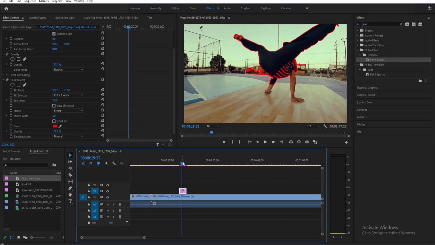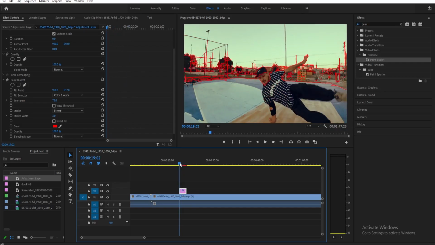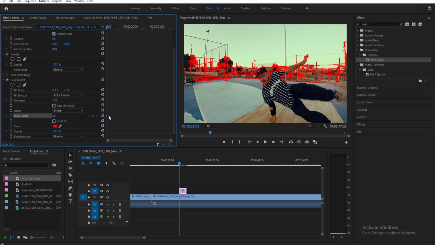Now if we want to make it better, we can add an ease in and ease out. Now in order for us to do that, it's very simple. Firstly, we need to move our playhead at the start of the clip like this, and then we need to create an animation for it. Now to do that, you can go here on stroke width and then click on toggle animation right beside it, and then it's going to create a keyframe on that part.